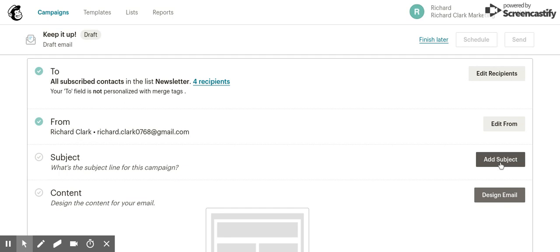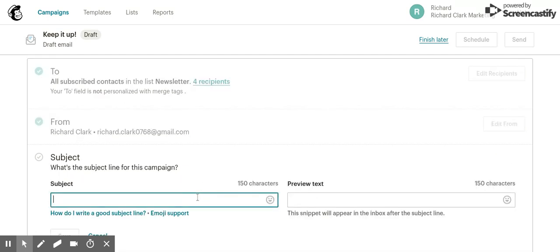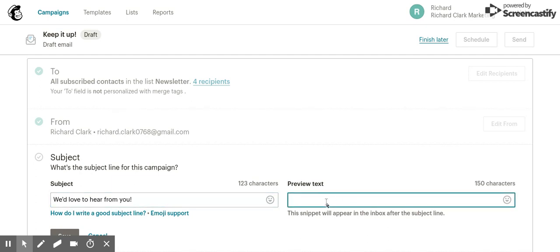I now need to add a subject line. And my subject line is going to be, "We'd love to hear from you." I'm also going to add preview text. So preview text appears in the recipient's inbox immediately after the subject line and can be useful to boost open rates for your emails. So you want to choose something that's also going to be catchy and it's going to work to make them open that email.